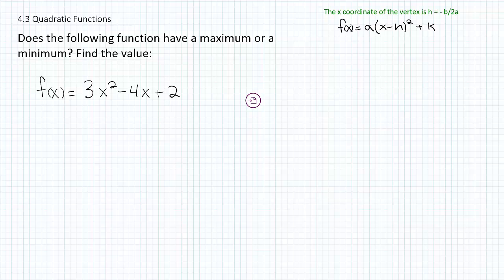Does the following function have a maximum or a minimum? Find the value. All right, to solve this is actually pretty simple. They're basically saying, hey, is the function opening up or opening down? Because if you think about it, it's a quadratic function, right?